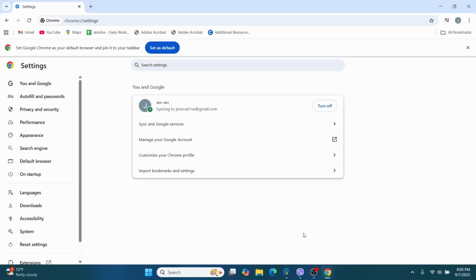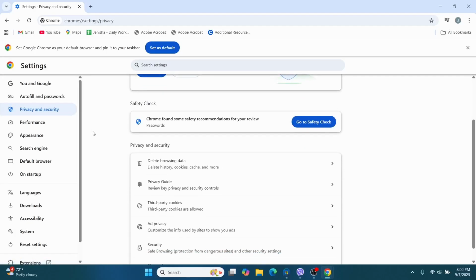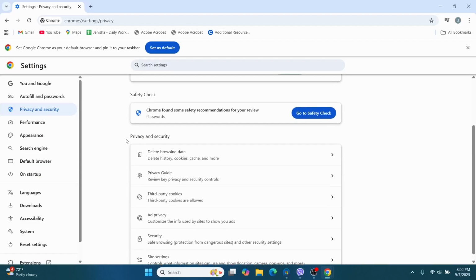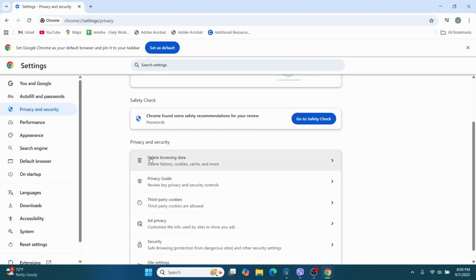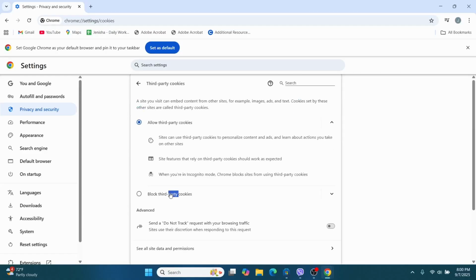Now, on your left hand side, you should be finding different options for settings. You can look out for the option called privacy and security, head over to it and open it up. Once you open it up, you should be finding different options. You just need to scroll down from the given options and you should be finding the option for deleting browsing data, cookies, etc. And we have this option for third-party cookies. You just need to head over to this option and click on it.